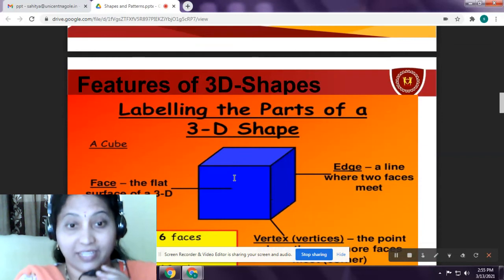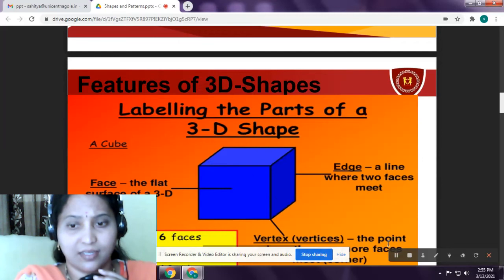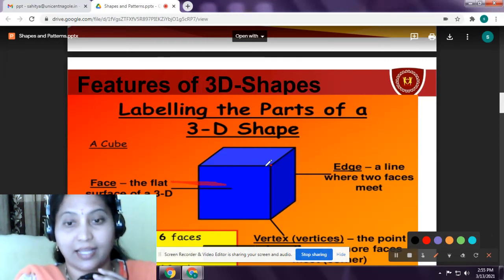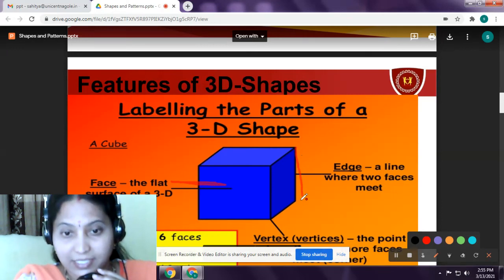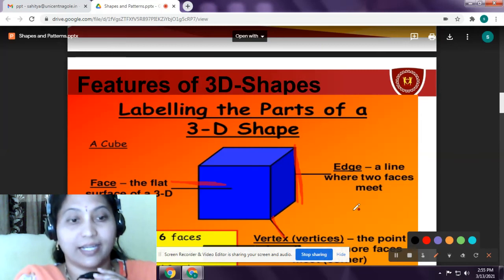Okay, the features of 3D shapes. Features are nothing but the parts, you can say. Okay, the parts. So all the 3D shapes have a face. This is called a face. Is it clear, children? And all 3D shapes have edges, and a vertex, that is a corner. So all the 3D shapes have three parts: face, edge, and vertex. Is it clear, children?